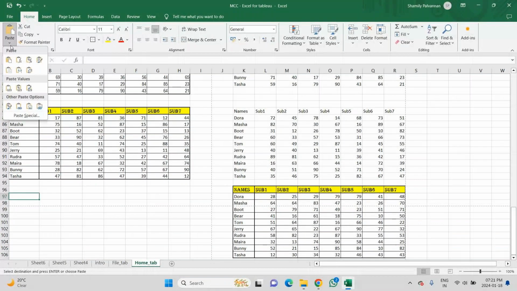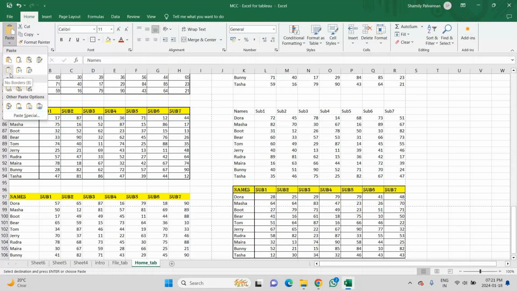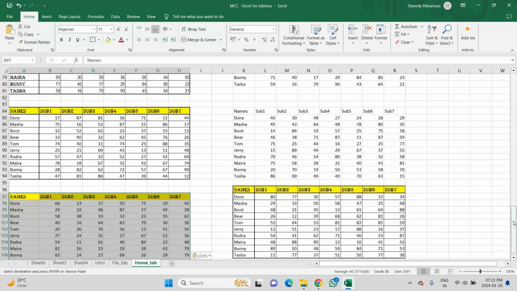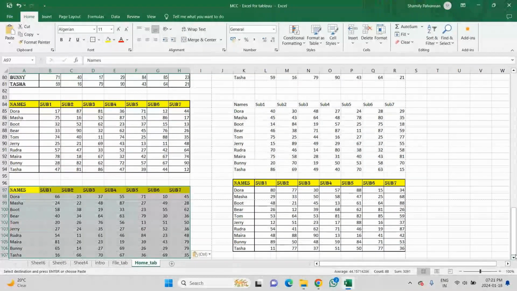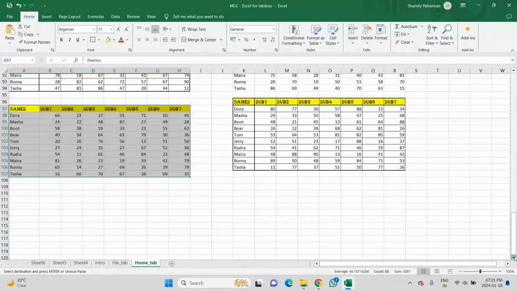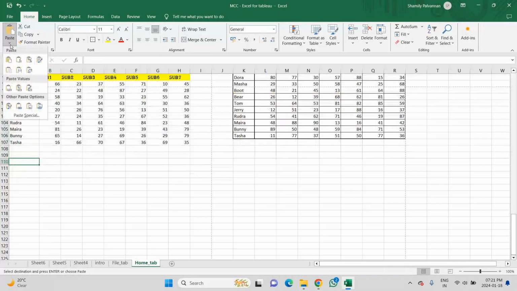Next part is your border. See, here we have given borders. When I paste here, it comes without the borders. Done. Again we will paste it in another format.